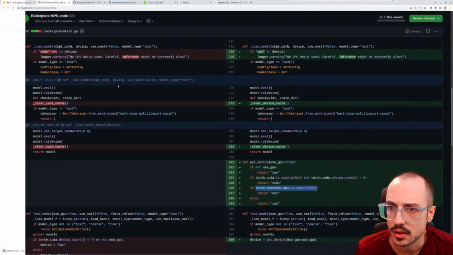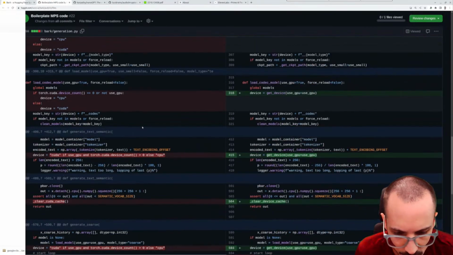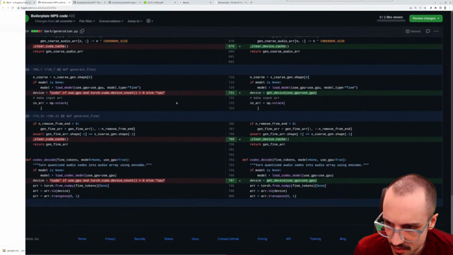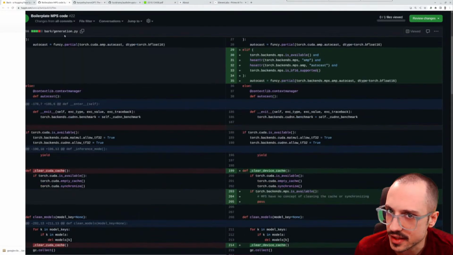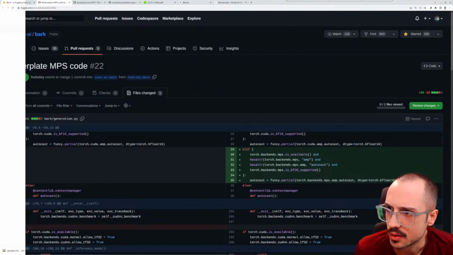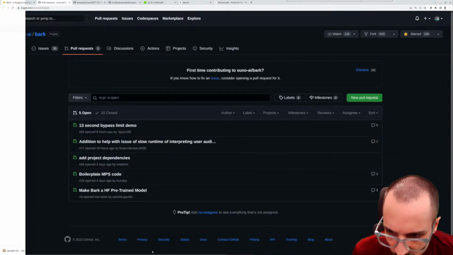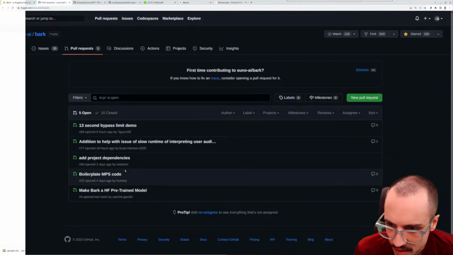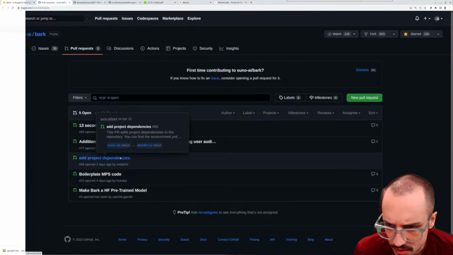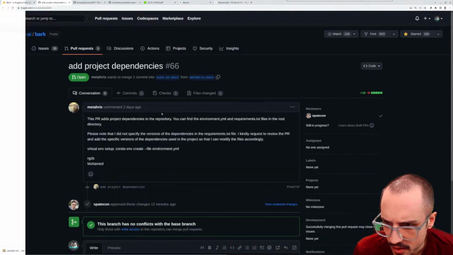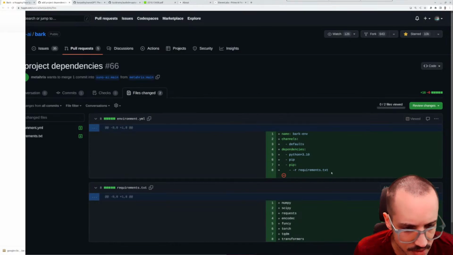Okay, so we have one pull request of the Hugging Face kind of squad trying to get this model into Hugging Face. We have another pull request, which is someone trying to add Mac hardware support.